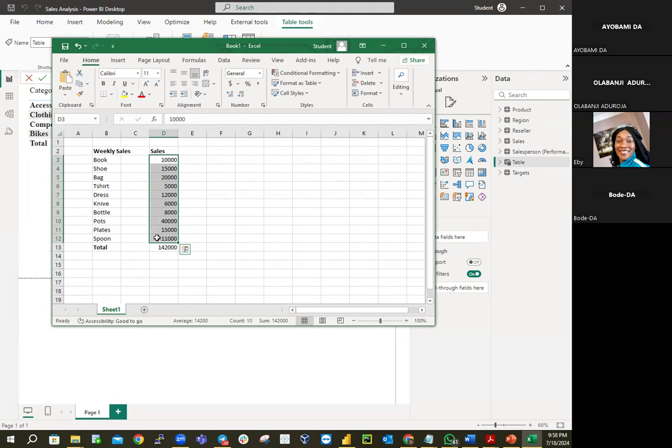Average. To give you count, average, and sum. It's giving you average, count, and sum. But these values, the moment you deselect, they disappear. So this is what your quick measure or measure is doing. When you write your quick measure, it doesn't hold any value. The moment you click outside, it wipes off.